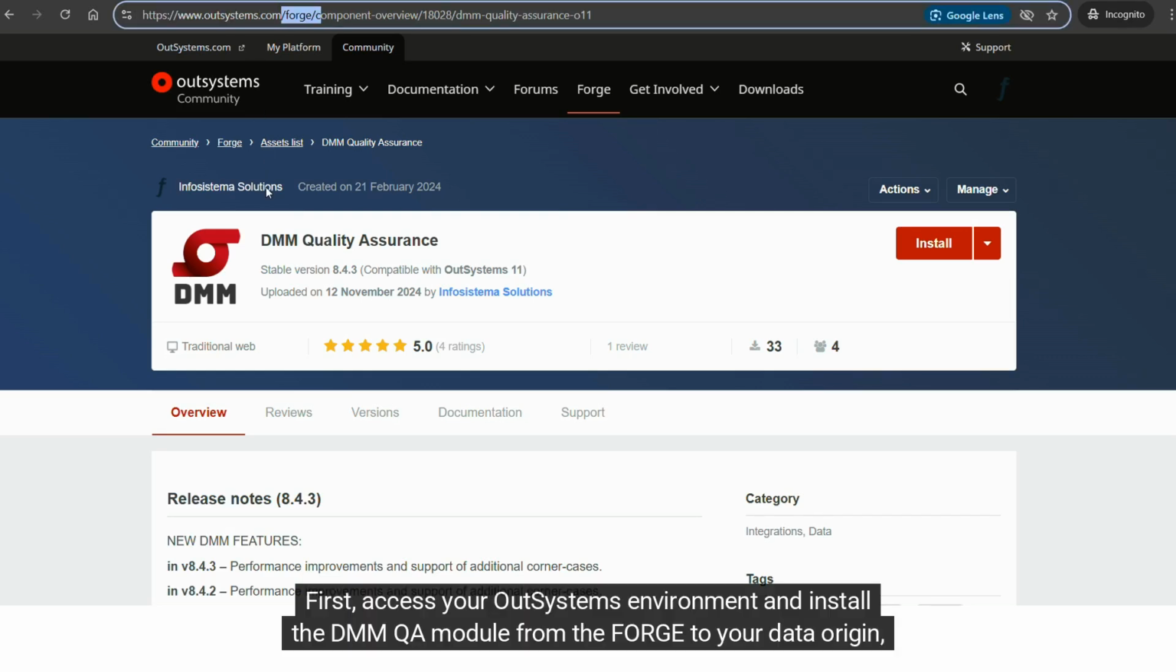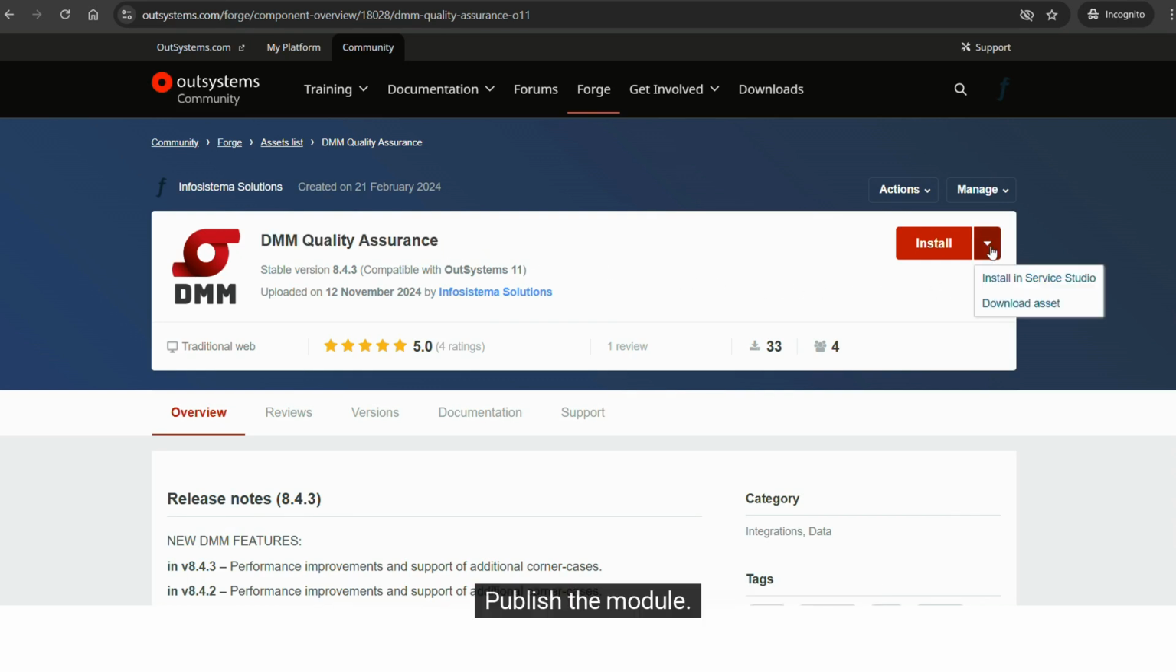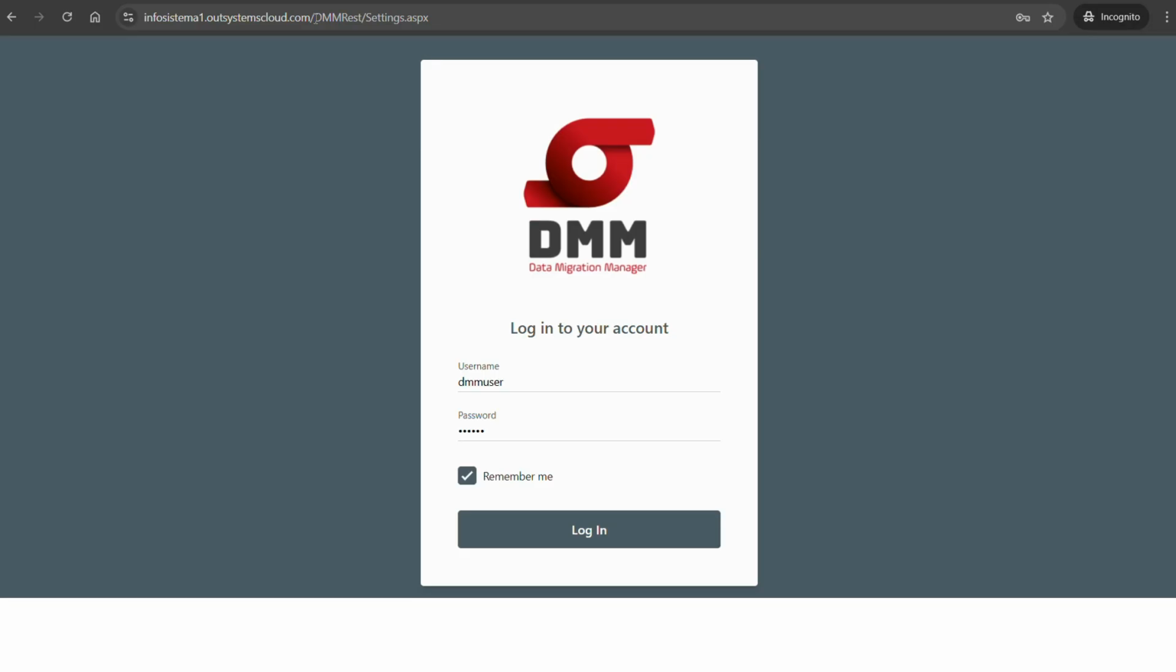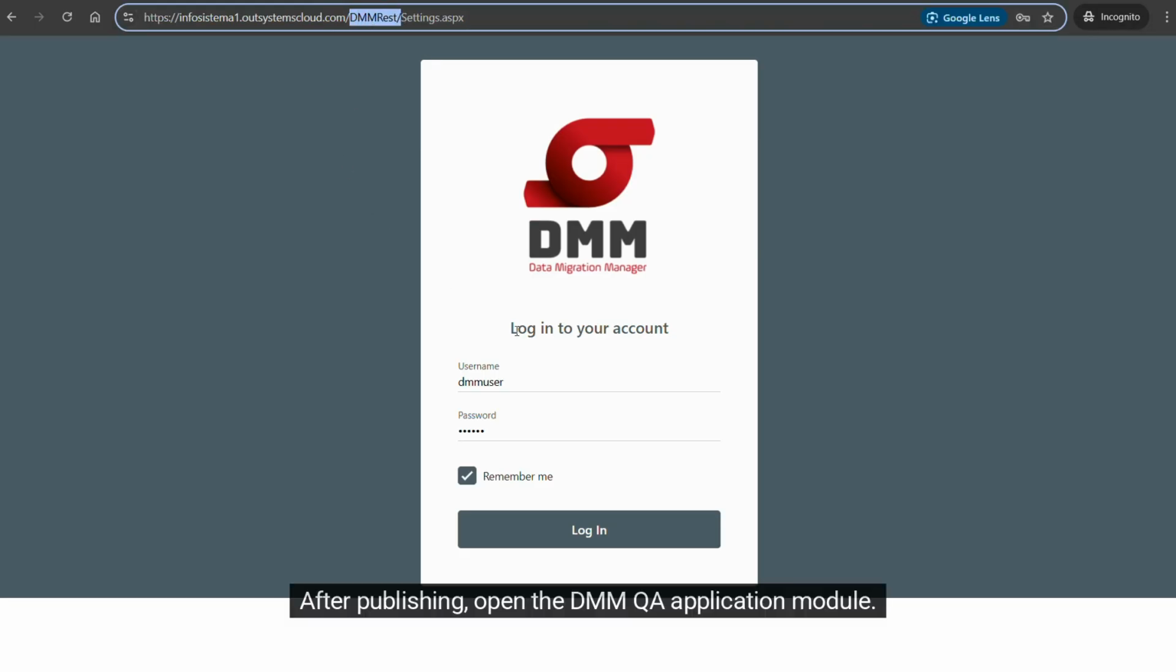First, access your OutSystems environment and install the DMM QA module from the Forge to your data origin production environment. Publish the module. After publishing, open the DMM QA application module.